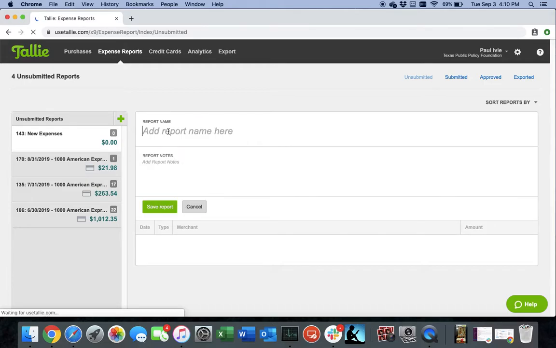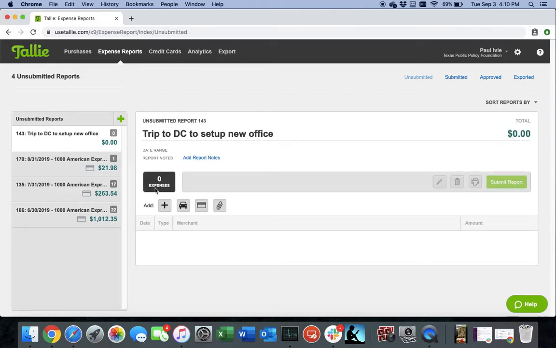Okay, so new expenses. This was DC, trip to DC to set up new office. So I'm going to go ahead and save report. So notice there are no expenses in here. So notice out here also, Tallie pulls the expenses automatically, and it sets them up by month. So here's June, July, August.